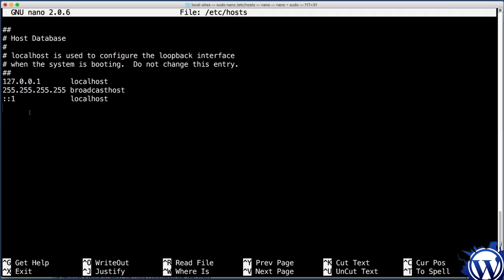Instead, we want to look on our local dev server for that domain. So all we need to do is type out the IP address of our local dev server, which is 192.168.56.101. Then hit Tab on your keyboard, and then we just type out the domain that we're interested in, which is fictional-university.dev. Okay, that's all we need to type.